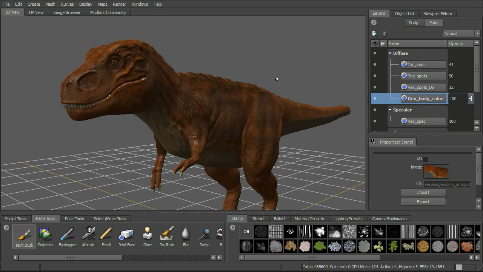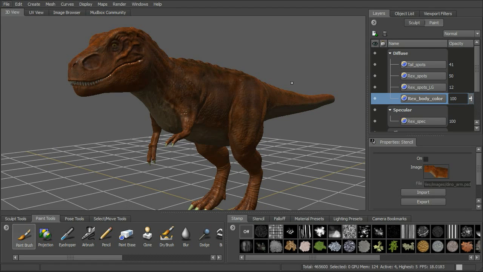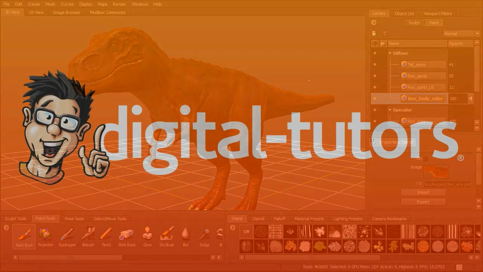Okay, so we've looked at integration with Photoshop, and I think the next thing that we want to look at is map extraction here in Mudbox. So getting all of our high-res detail out as the different kinds of maps that we're able to create here in Mudbox. So we'll look at that in the next lesson.